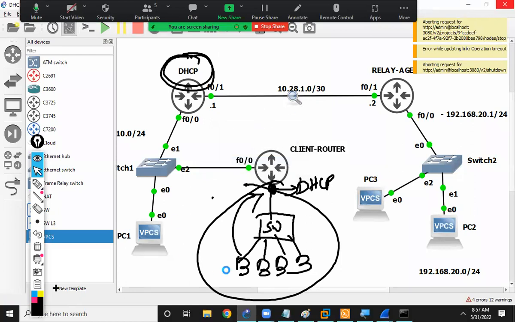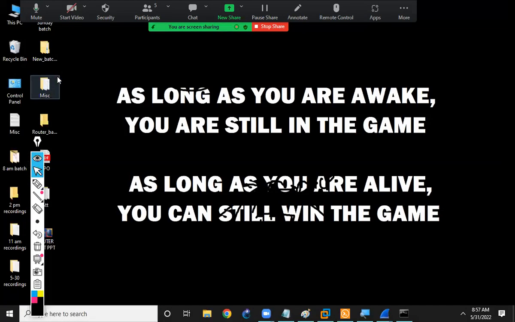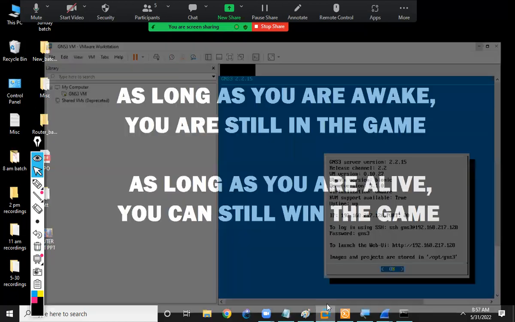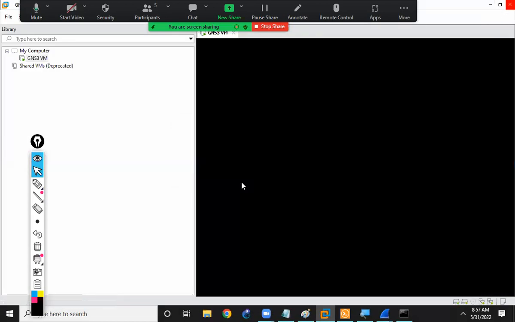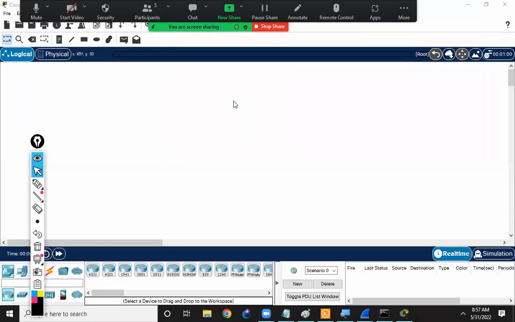Okay, it will take some time, let it be there. So now we are going to study a different thing that is called DHCP snooping. DHCP snooping. Okay, so now let me just create again, let me just take some computers.